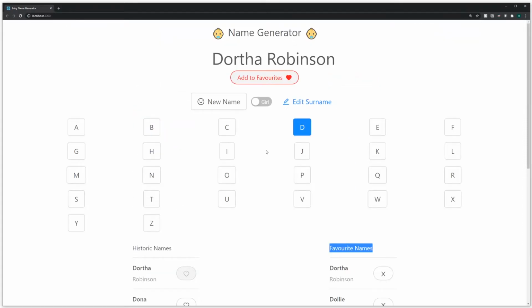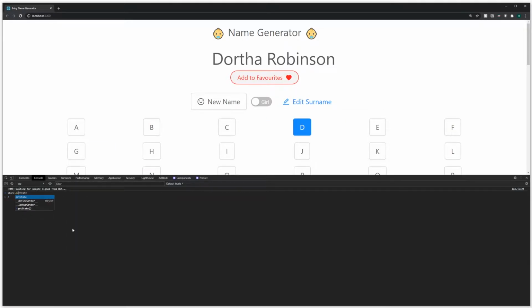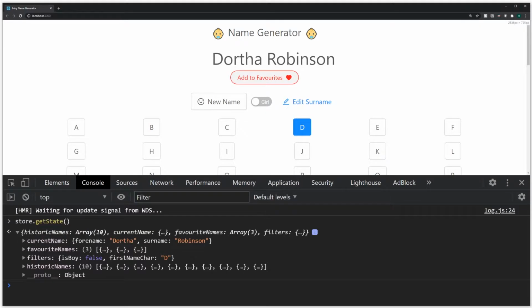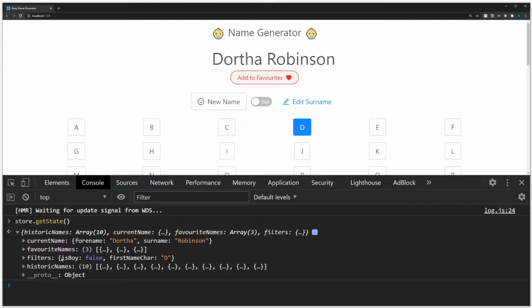So we're going to be building this in React, and we're going to be using Redux for state management. So if I come down here and go store.getState, might be a little bit hard for you to see, but you can see we've got a historic names array of 10, which is all our historic names. You can see them here, so all the different names we've got. Filters are in Redux, so saved as is it a boy or is it a girl, and our favorite names are also saved in an array here.